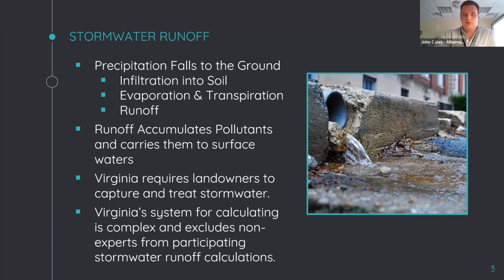Virginia, like most other states, or really all other states, requires certain landowners to capture their stormwater and treat it prior to releasing it to surface waters. The state of Virginia provides a spreadsheet to calculate these values. However, it's very complex and it precludes non-expert users from participating in runoff calculations. So I aimed to develop an application which assumed that burden of complexity so that the user was not required to.